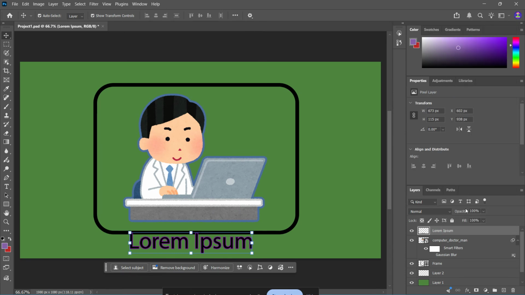In some cases, depending on the type of layer, you may see options like Rasterize Type, Rasterize Shape, or Rasterize Smart Object. The idea is the same. Photoshop is converting that layer from an editable object into a standard pixel-based layer. Once you click it, you'll notice the little indicator icons on the layer thumbnail disappear. That's your sign that the layer is no longer a smart object or vector-based layer.